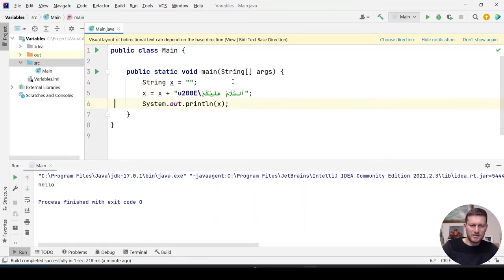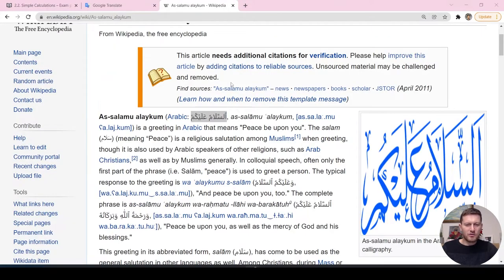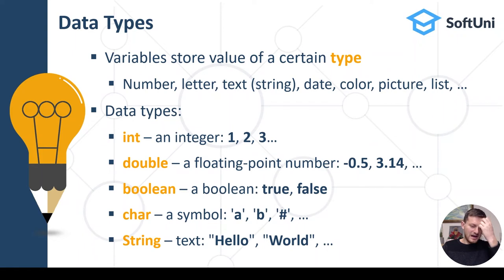It may run, sometimes it runs the opposite direction. No, the direction here is given. But basically you can use other languages like Arabic, Chinese, Korean, etc. Okay. So this is how strings work, and strings hold sequence of characters.